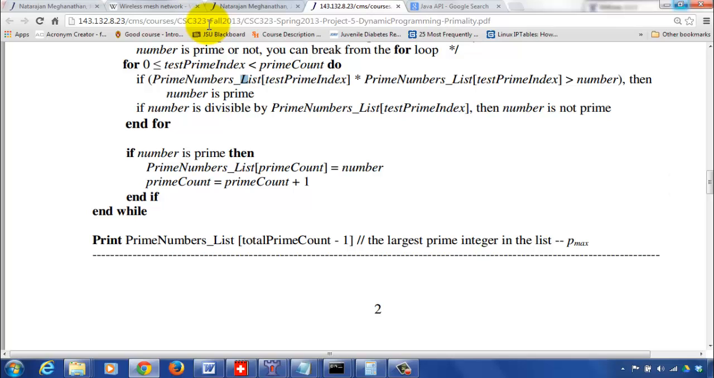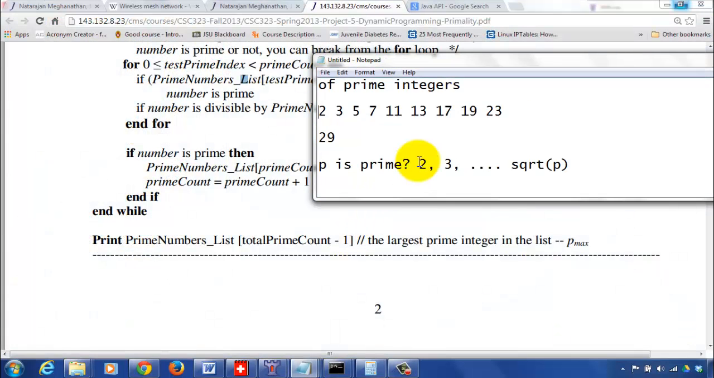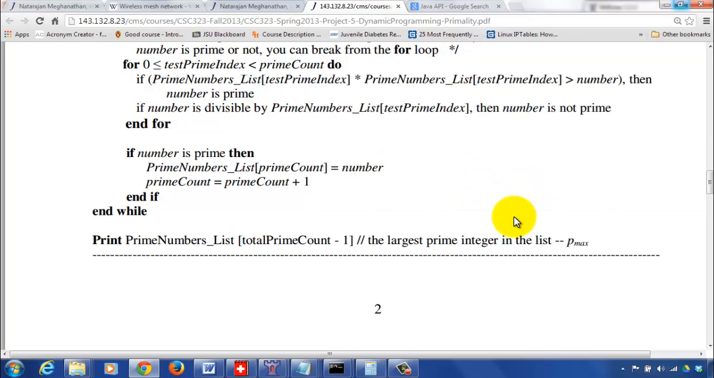So the last integer in the prime numbers list, if you form a table of 10 prime integers, is going to be 29 over here. So this is a table of 10 prime integers, so your P max is going to be the last integer in that list, which is in this case 29. So in your project, when you construct a table of 10,000 prime integers, the last prime integer is going to be your P max. So we need to know this P max for each of your n values.